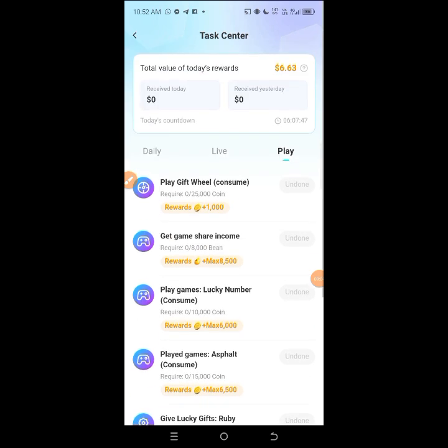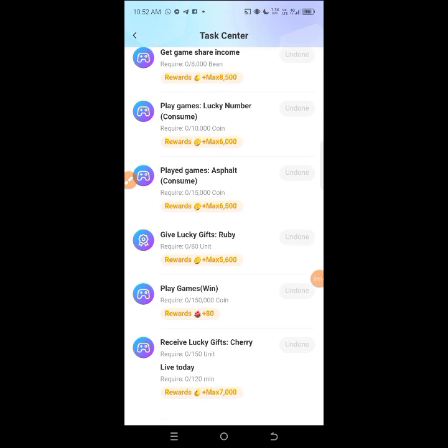So that's all about the tasks and how to go about the tasks on the Nikilive app and how to earn money. All you see here that is the reward is cash. It's real money, and it can be withdrawn.